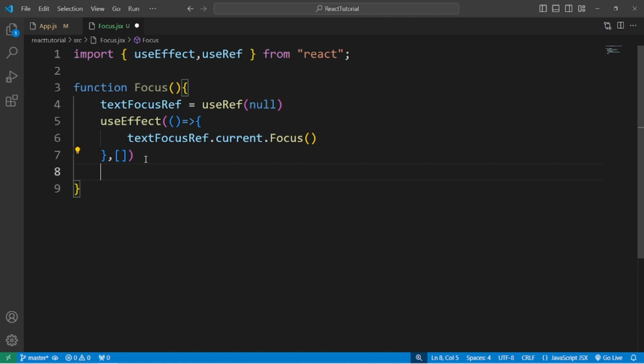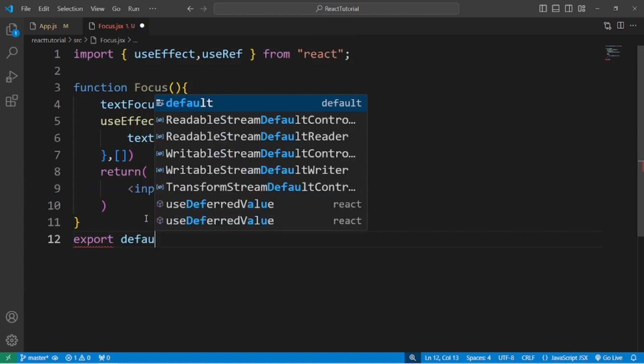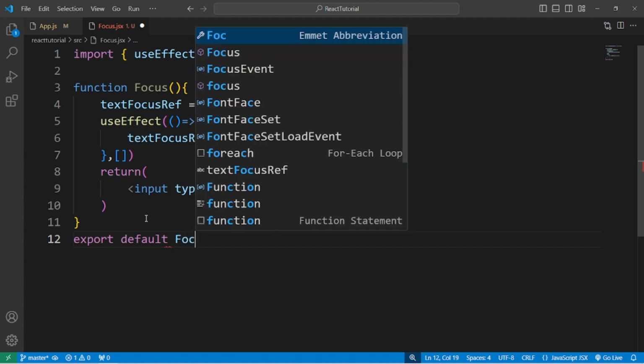Now let's go ahead and create a text box so that it returns something and we can see our output. So let's see how you can do that. We're going to have return, and under this we're going to have an input. We're going to have a type. Let's put type equals text. And actually, let's just put it right here and see our output. Let's go ahead and do export default Focus.